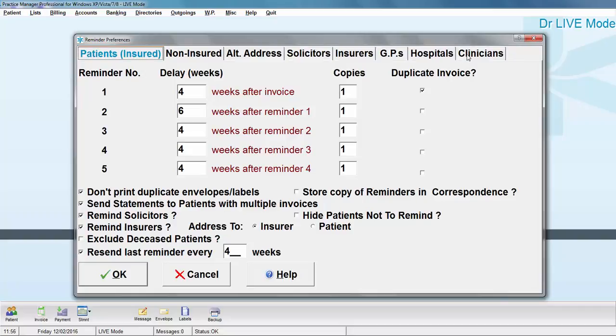Under each tab, it allows you to set the number of weeks, how long you want to set reminders for. So for example, on this patient insured option, we're going to send the first reminder after 4 weeks after receiving the invoice, 6 weeks after receiving reminder 1. If you wish to change any of these preferences at this time, all you do is simply click into the box, remove the number, and type in the number you want it to be. So I'm just going to type in 5.